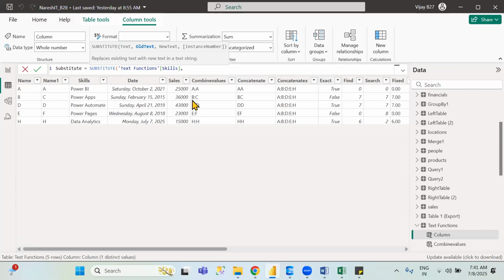Here, first the column name. After that, old text. Old text means whatever character is there, you have to mention that character inside double quotes. Suppose in place of E, I'm replacing XYZ. Now what will happen in the skills column? Wherever the E character is there, in place of that, XYZ. Suppose E is there three times, all three are replaced with XYZ. The remaining characters stay as they are.